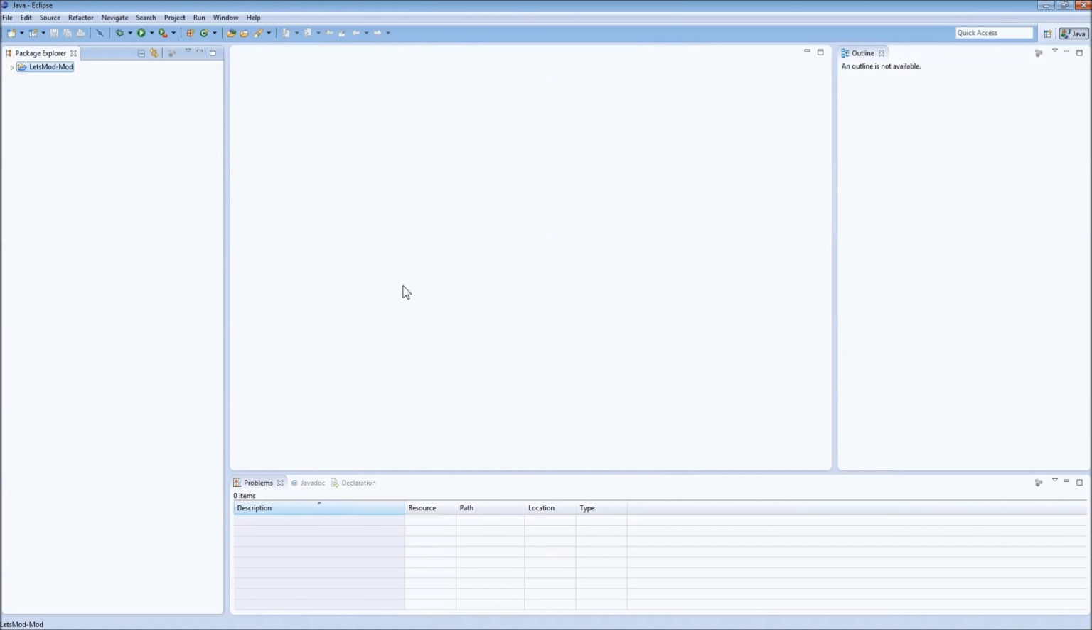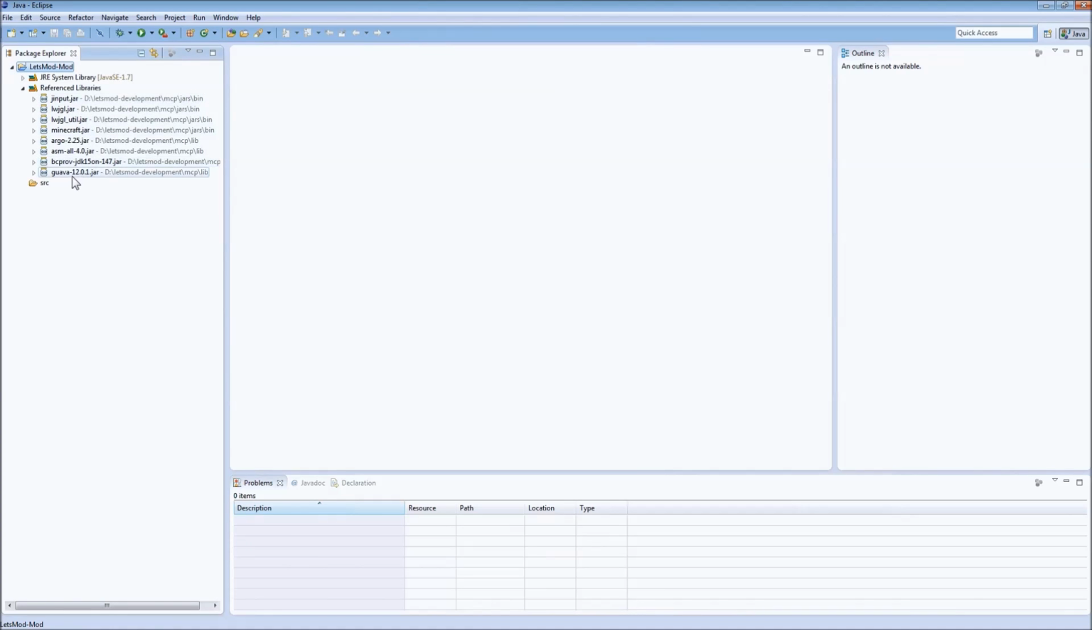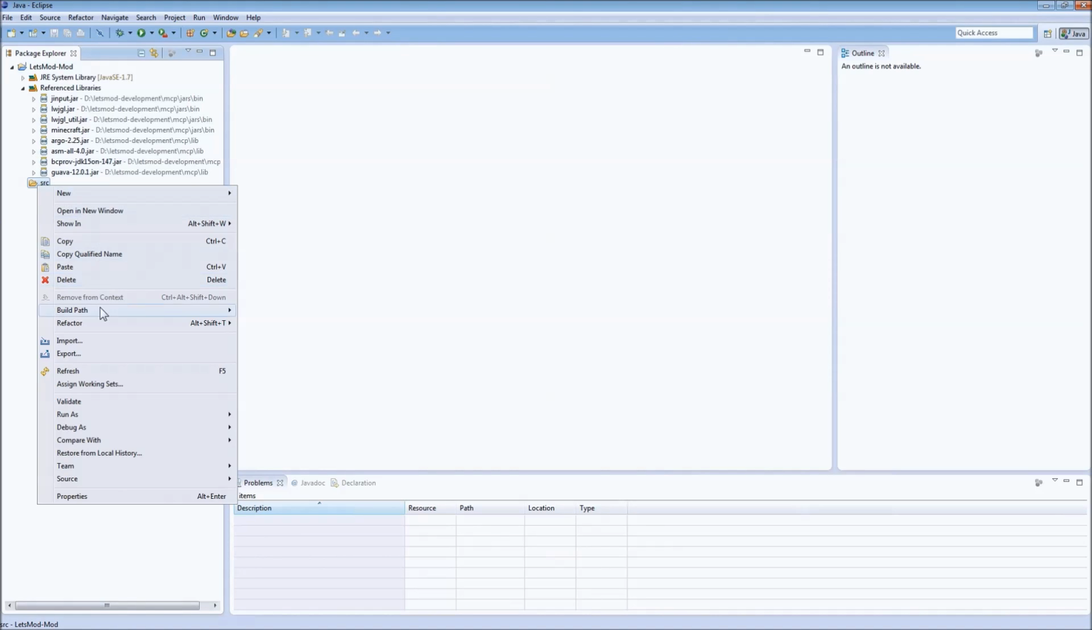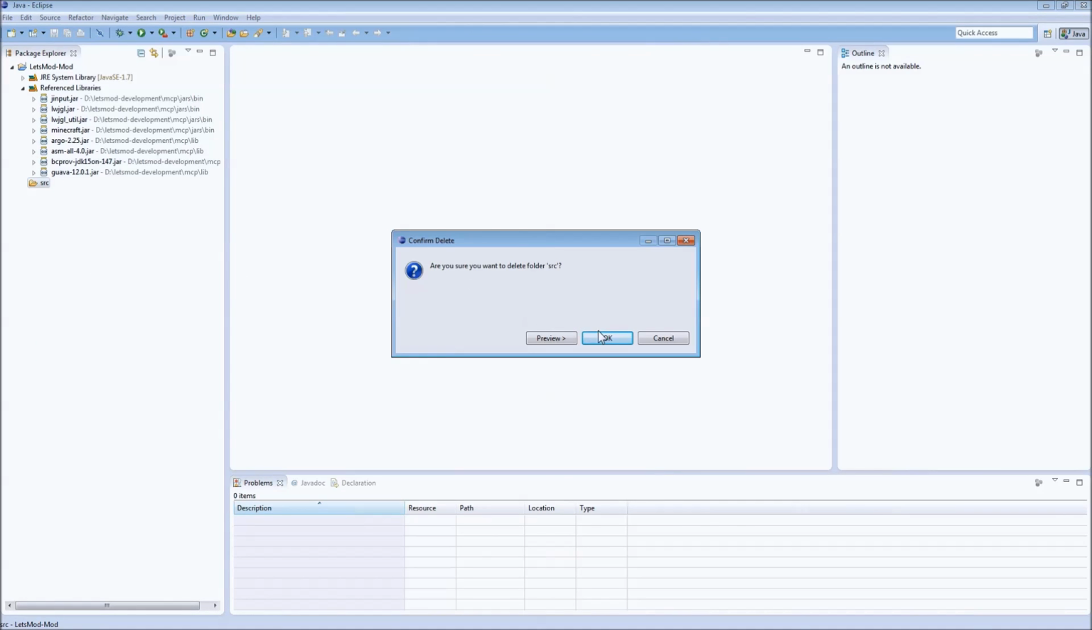We'll hit Finish. You'll notice to the left here, now we have all of these jars as referenced libraries inside of this Java project. We'll just clean up this automatically generated folder. We don't need it.